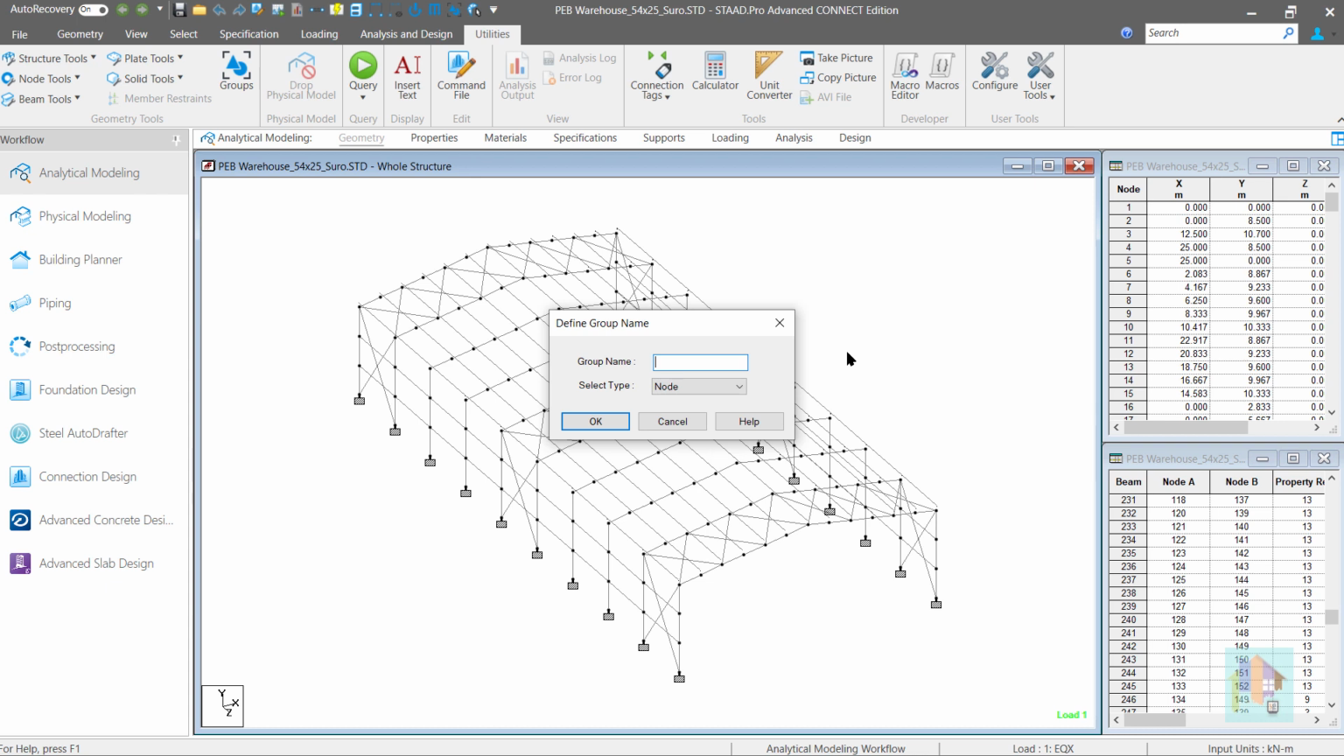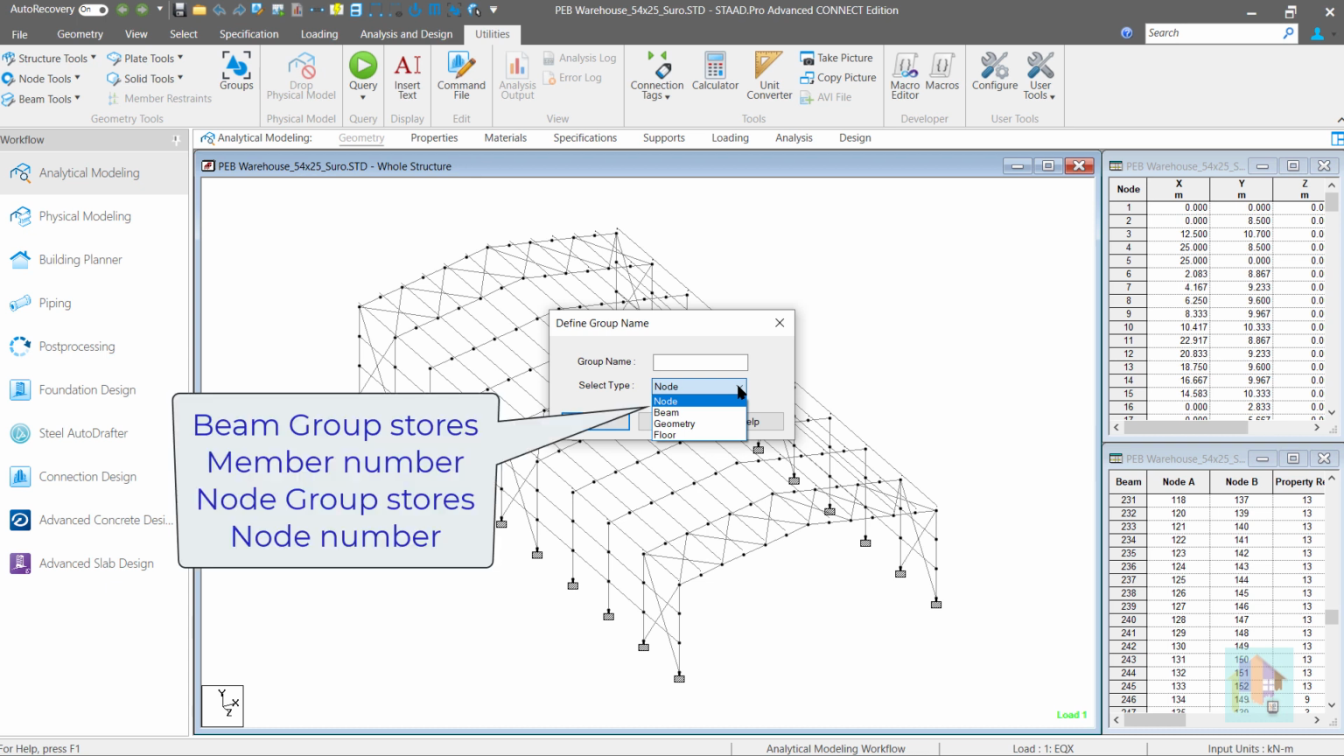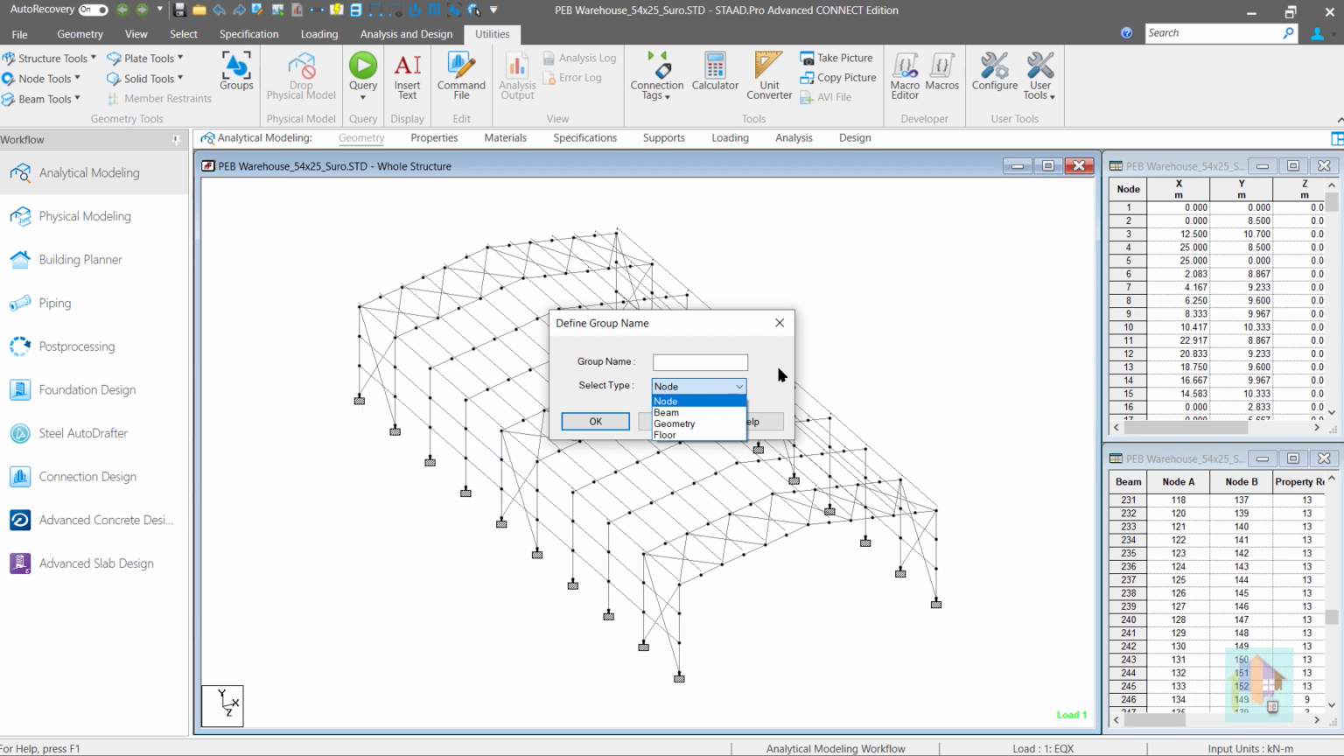From here, we can create a new group with a group name and type. We can specify any name, but the group type is very important and must be selected carefully. There are different types of group, and depending on the type, the purpose of the group changes. For example, a node or beam group can store only node or member information, but a geometry group can store any node, member or plate information. Obviously, the information which is stored in a group depends on the selection or assignment.